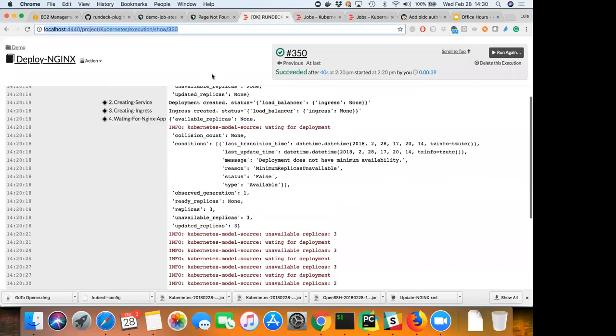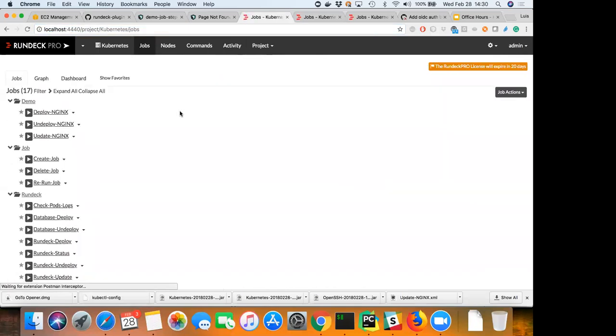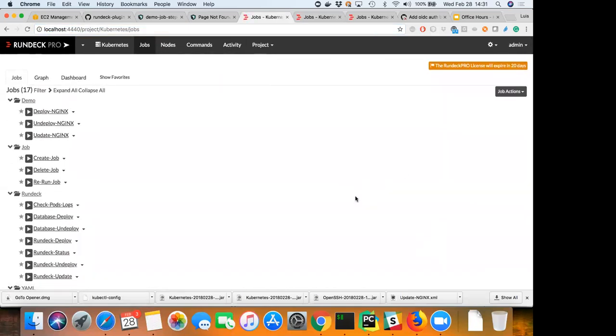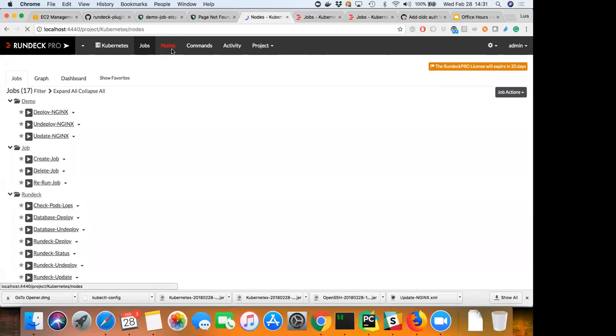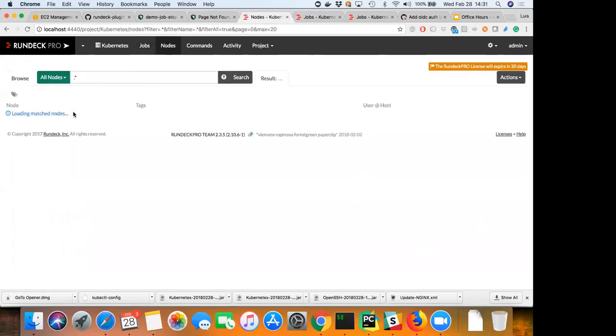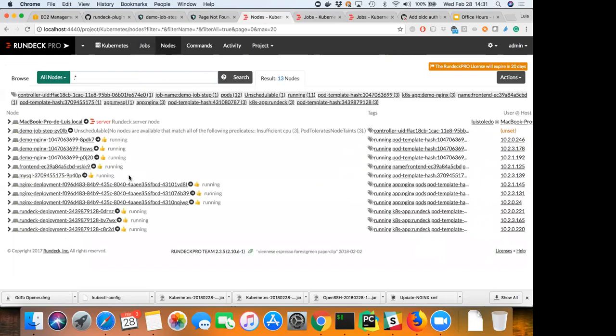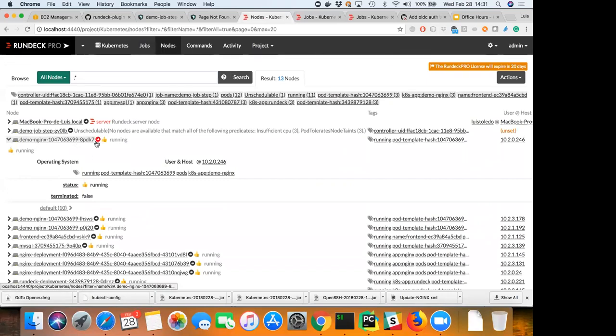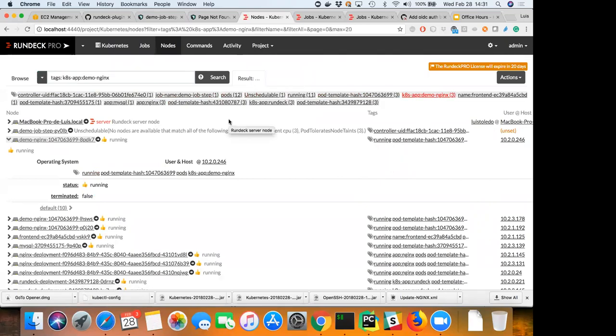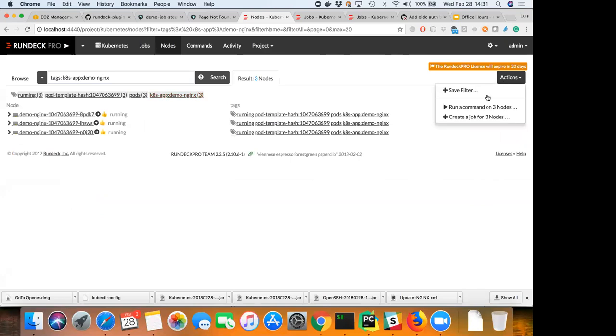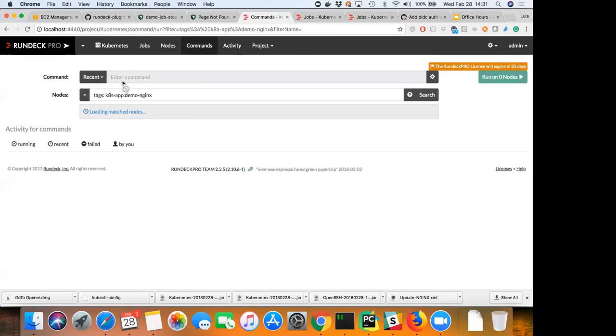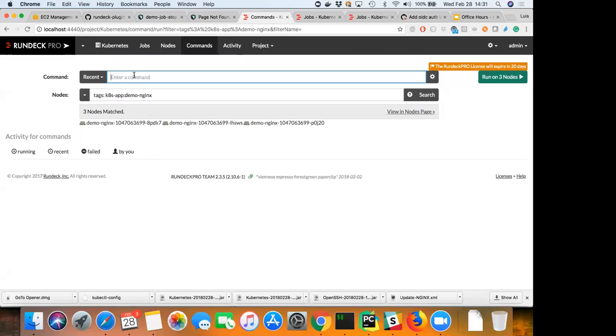Okay, so let's move to the next part. I will show you how to, for example, run ad hoc commands to the pods. So here, for example, I have my previous Nginx deployment that we built. I will filter by Nginx demo. So I will tell Rundeck to check what those images are running.